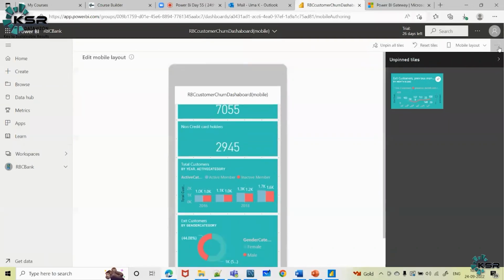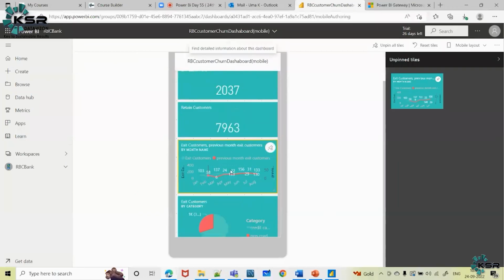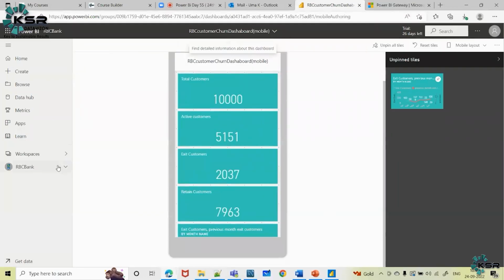There is no option to save actually. So automatically it will save, I think. In recent updates, they have done something for this mobile layout also. So this will save. When you are viewing this in mobile, you can check once how these visuals are coming in mobile, okay.